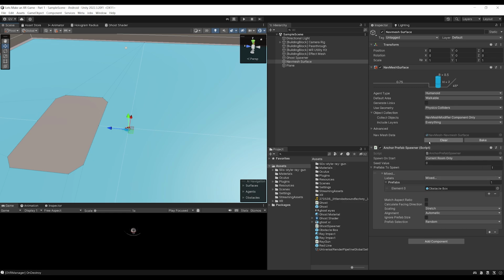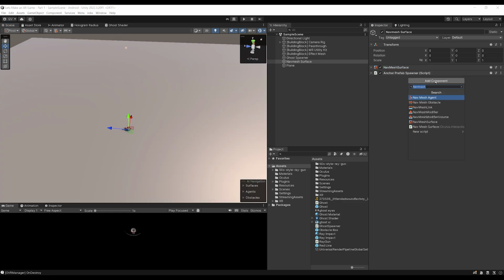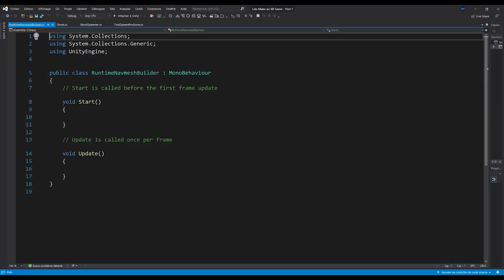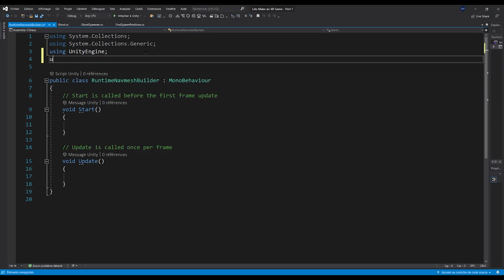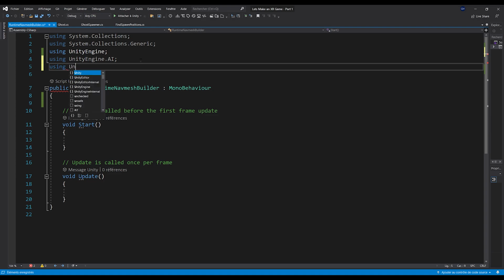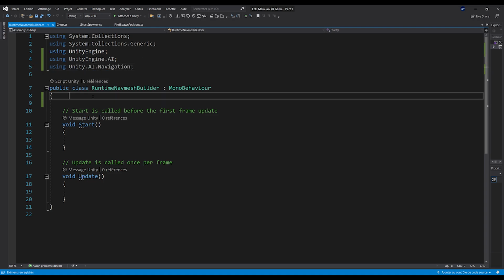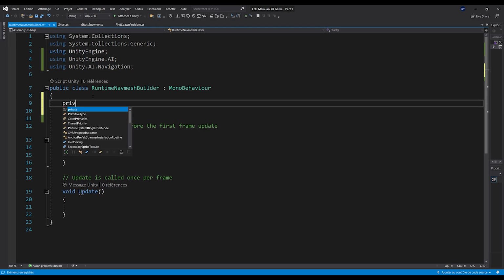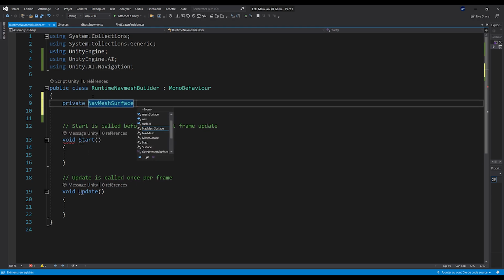So for this, let's first clear the NavMesh data that we have here by clicking over there. And I'm going to click on add component and add a RuntimeNavMeshBuilder component. There we go. If we double click on the script to open it, you will see this script is very easy as well. We can simply write using UnityEngine.AI. Then we need another namespace, this time using Unity.AI.Navigation. Beautiful. And now at the top, what we need is a reference to the private NavMeshSurface that we have, that we can call navMeshSurface.